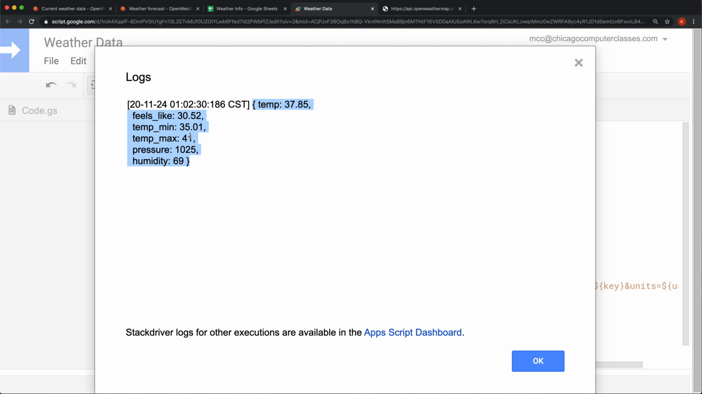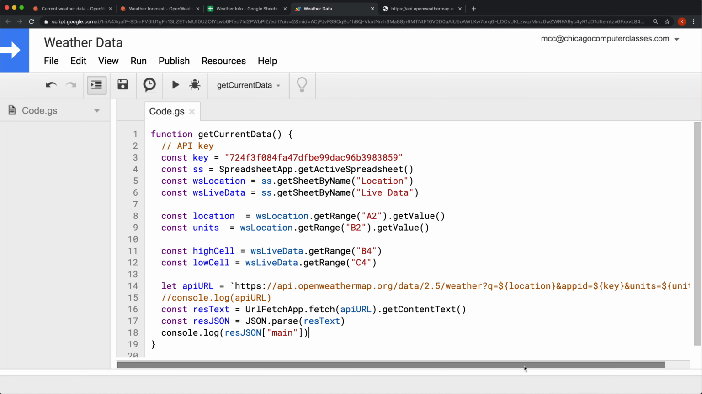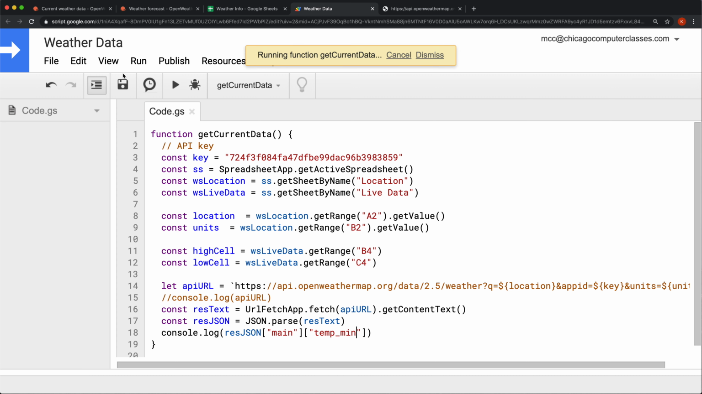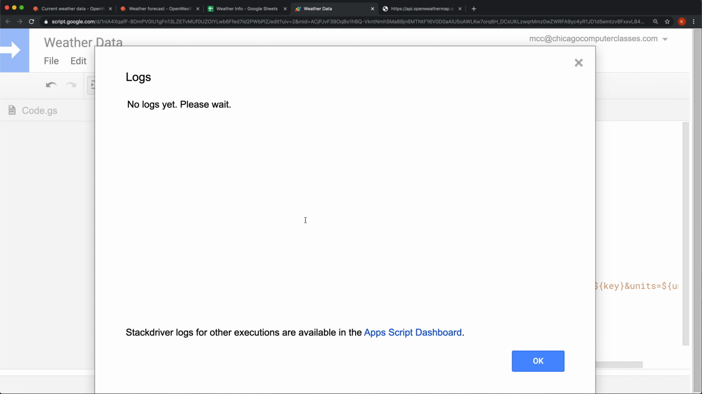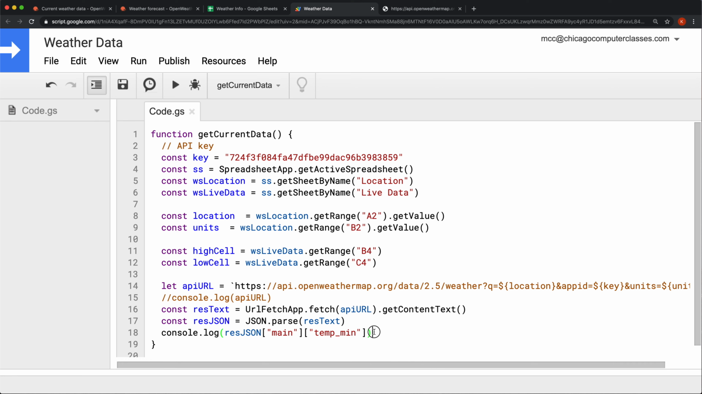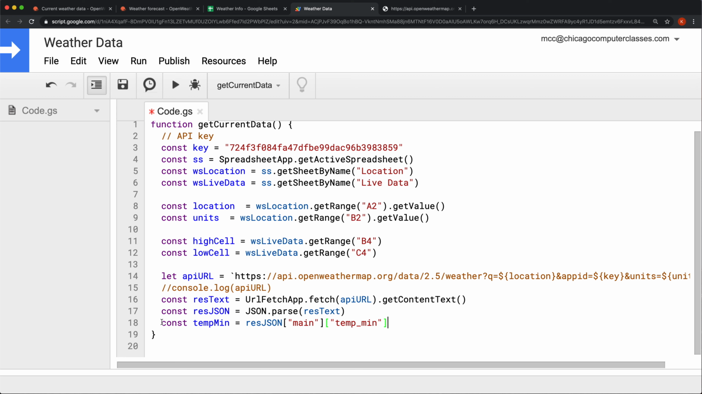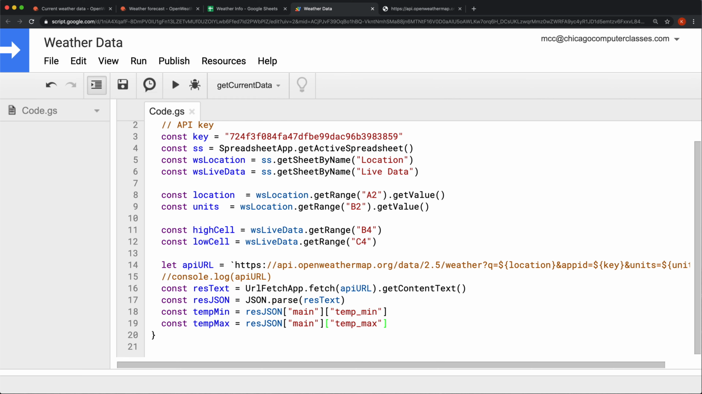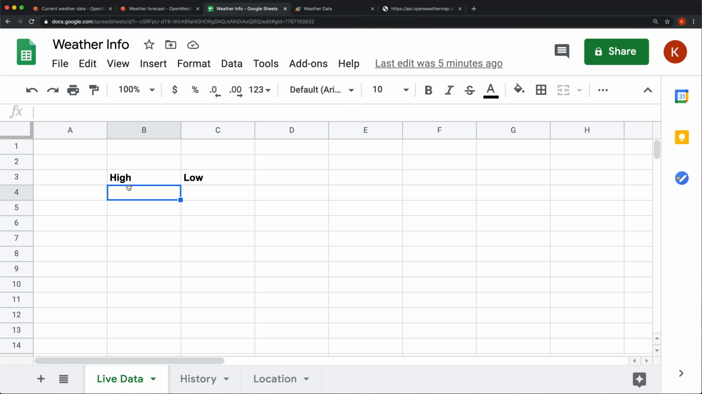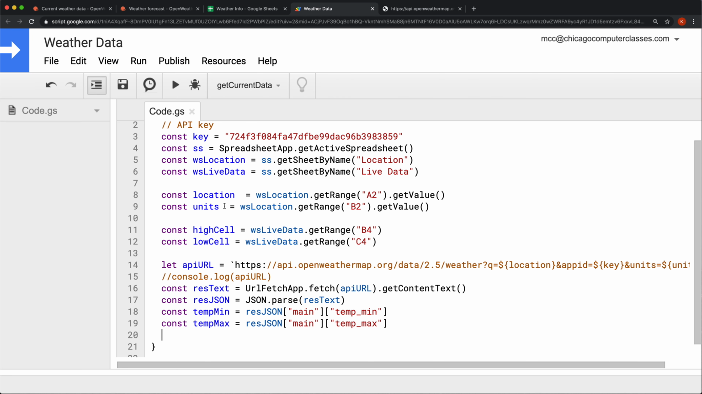Now inside of this, if I want to get, let's say, temp min, then I can do another set of square brackets and do this. And now I should be able to get to that. So now I'm going to do temp min and temp max, and I'm going to write those in some cells. I'll just store those in a variable first, and then I'll place those in these cells right here, high and low.